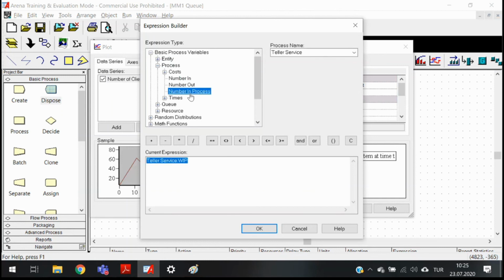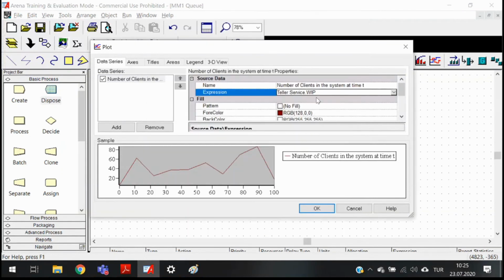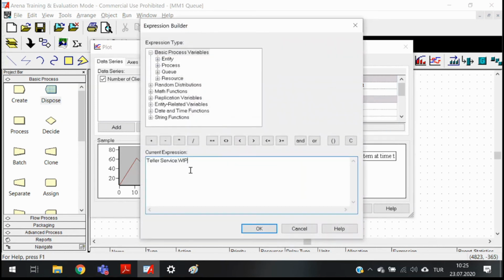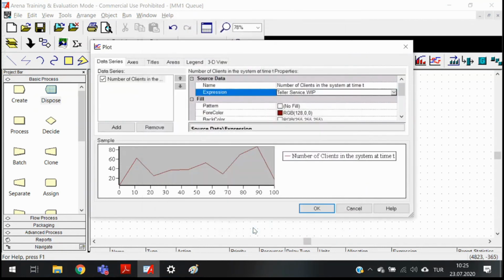So number in process, and for which process would you like to create that number in process? I want to create it for the teller service. For the teller service, I create an expression, and it says teller service dot WIP. This command is going to show the number of people who are in the process, and it is going to show a plot diagram of it.